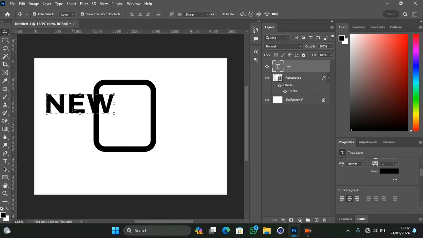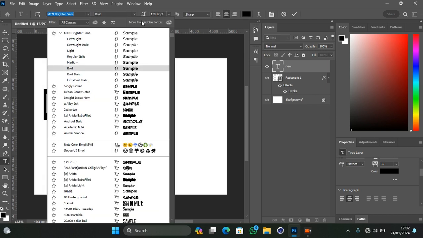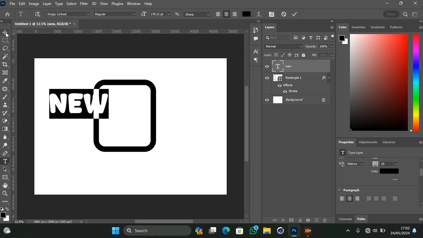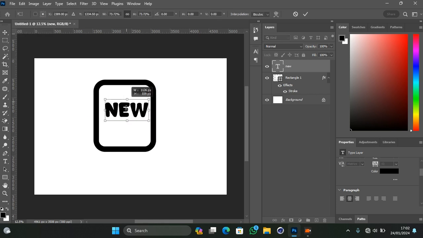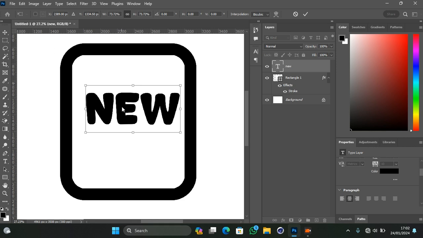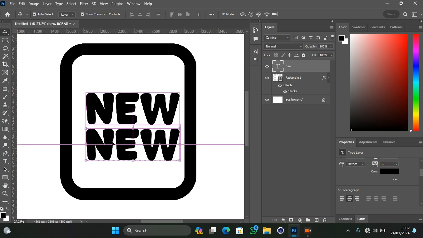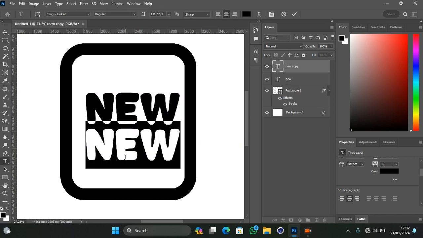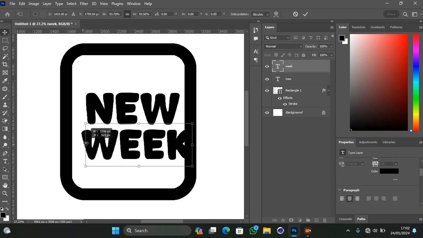Let me change my font. I'll highlight everything. Then I'll use this as my font. I'll have to reduce the size. Then I'll type the "week", so I'll copy this one using Ctrl J, then type "week" like this. So I'll make sure they align to each other, the "new" and the "week".